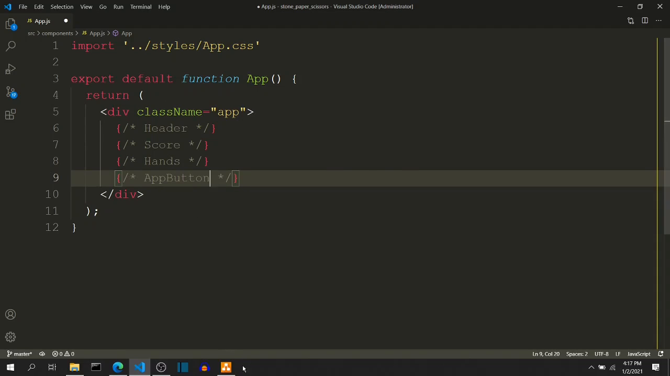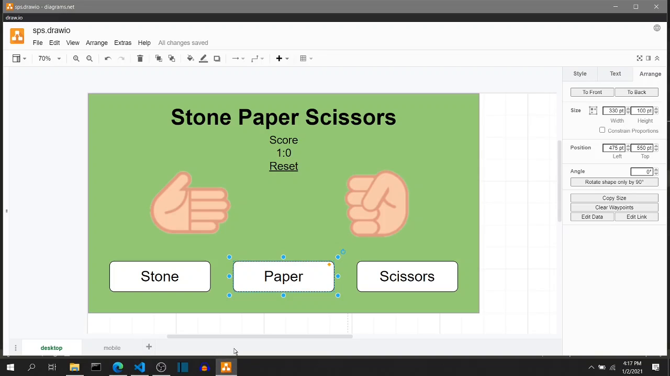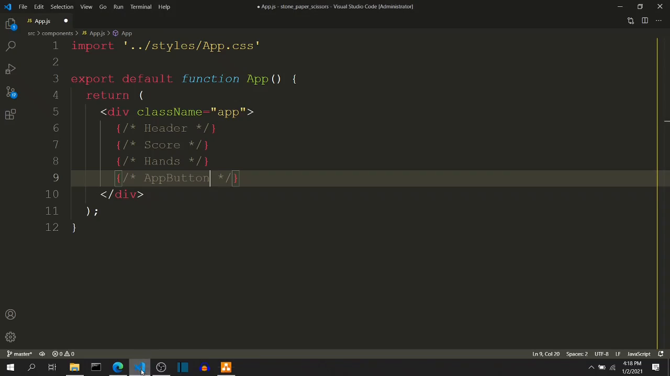So over here I'm not using the component name as button because button is already a tag inside the HTML. So we do not want to conflict with the HTML. So I'm giving a different name, app button, with a camel case as we have discussed. So we will code this one by one.